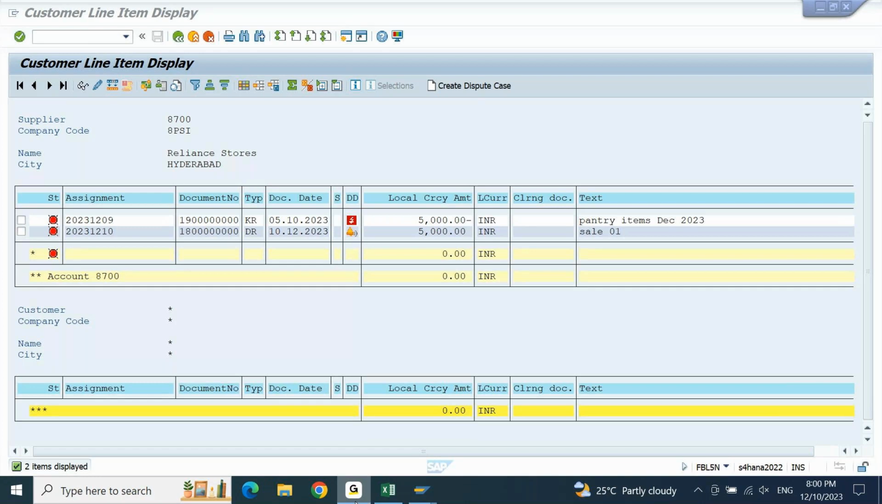Sir, my question is, suppose we are doing a configuration for a one-time vendor or a one-time customer. How will the system read all of this, like the number range consumption, and what if we have to make another one-time vendor? How will the system behave?